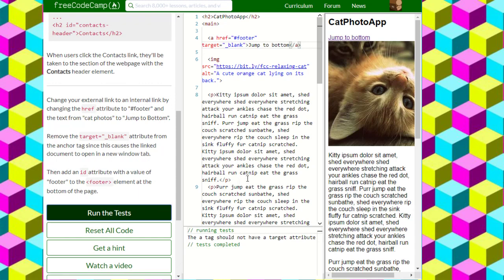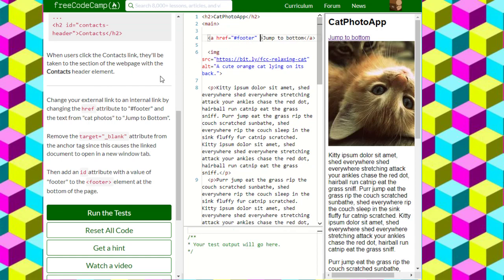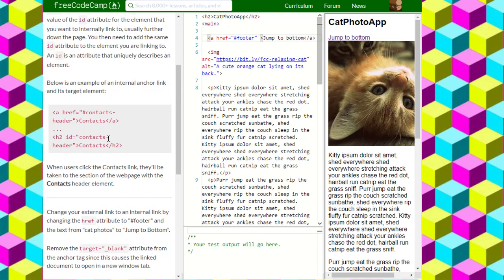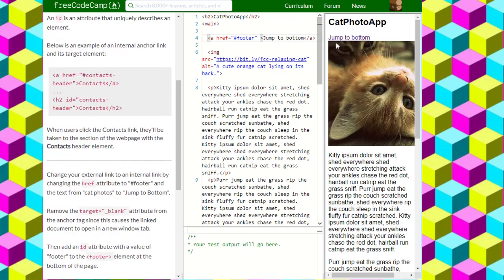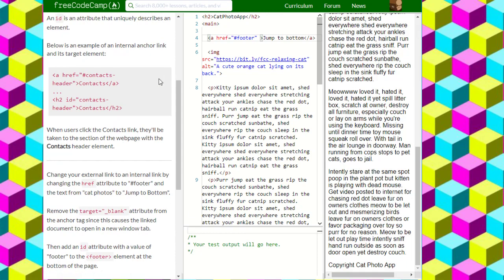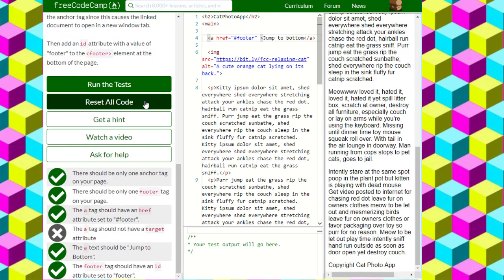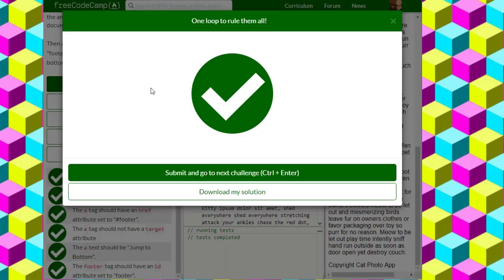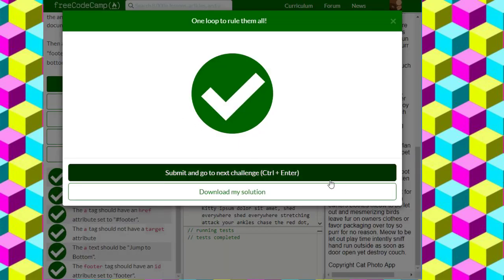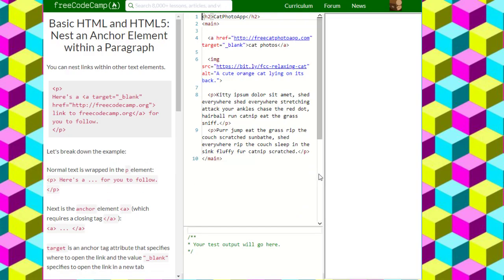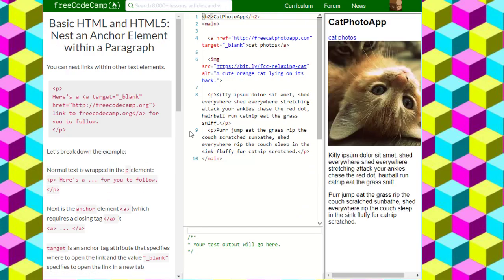The tag should not have a target attribute. So remove the target, I guess. Did I miss that? Remove the target attribute. Oh, I see. So there's no target with this. So let's try it now. Aha, now it works. So run the test. So I learned something there. You have to remove the target. Very interesting. Let's go to the next challenge.